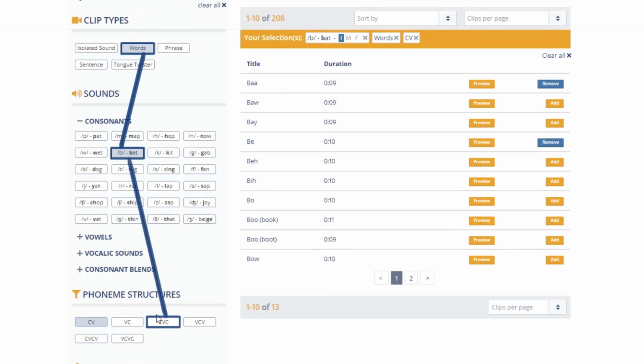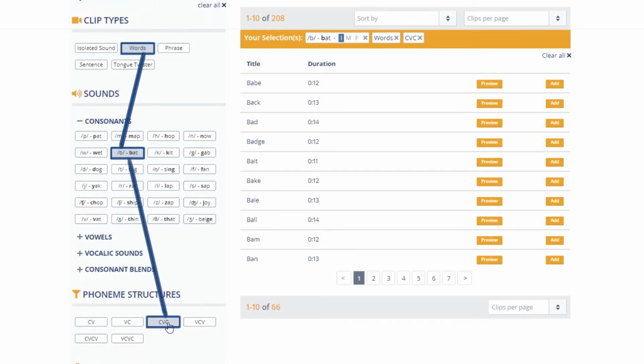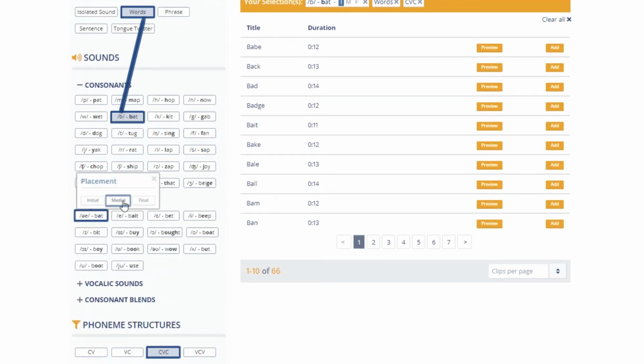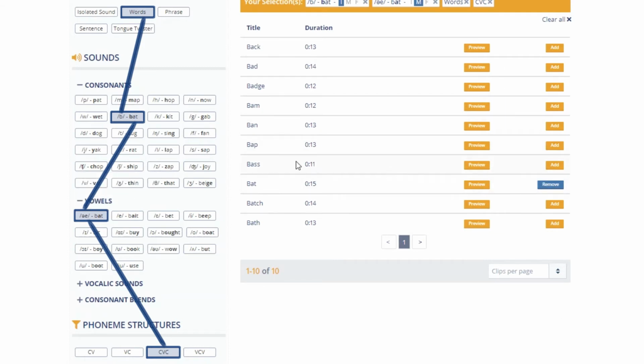In moving to CVC, I want to add words that have B as the initial sound and short A as the medial sound. To do this, I'll click on the vowels section and select short A, then medial. Now the list only shows clips that have B initial, short A medial, and are in a CVC format. I'll add a word here and then start a new vowel search.